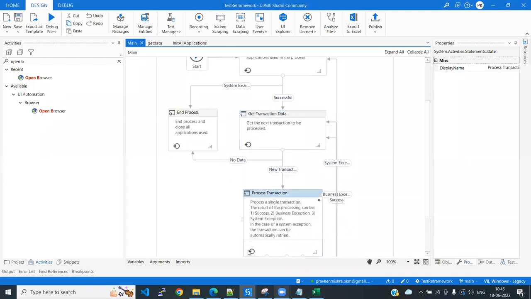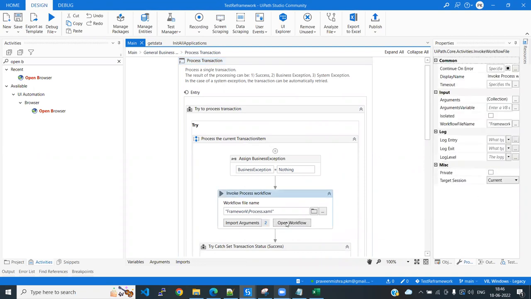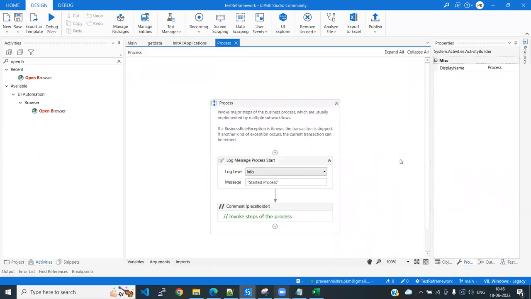The next step is process transaction. So here we open the process, open workflow. Here I have to take each data and upload it to the website. For that, go to invoke process workflow. Here we use the attach browser activity.